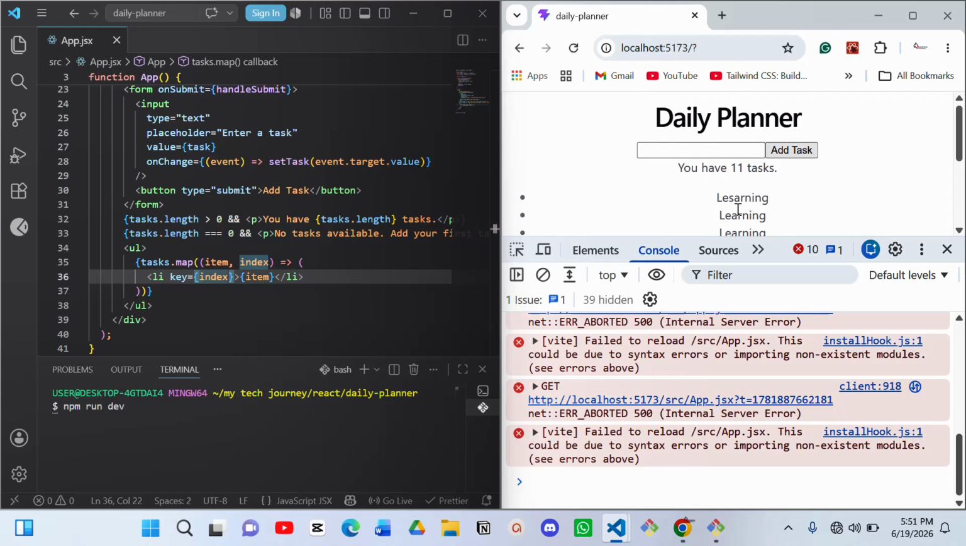We're going to have a component for task form, another component for task list, another one for maybe header, and so on.